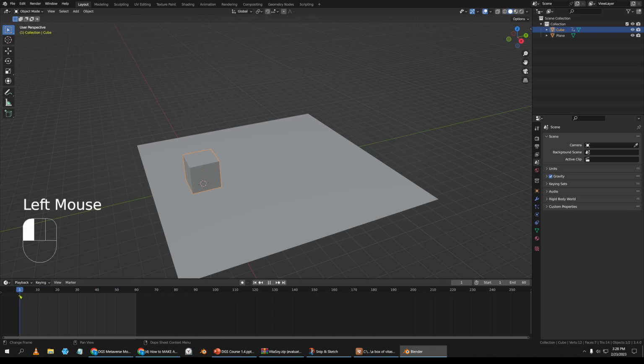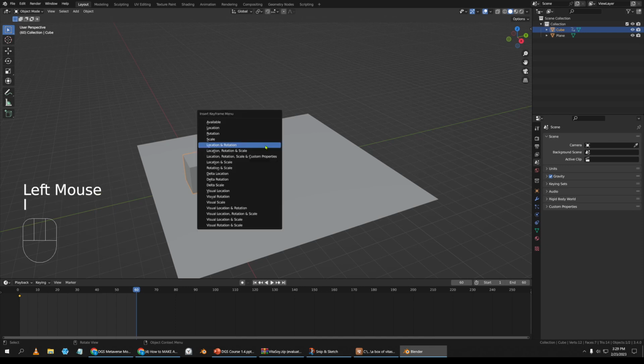So the key thing to remember is always move the keyframe first, or the frame number. Always move the frame number first to where you want it to be, and then enter the location and rotation. Okay, I moved it to frame 60, so now I'm on the 60th page of the flipbook, and I've selected my cube, and I'll press I again.